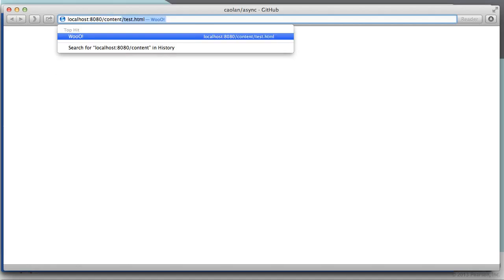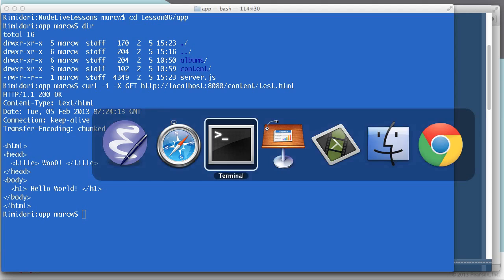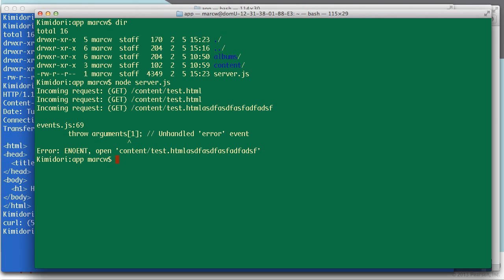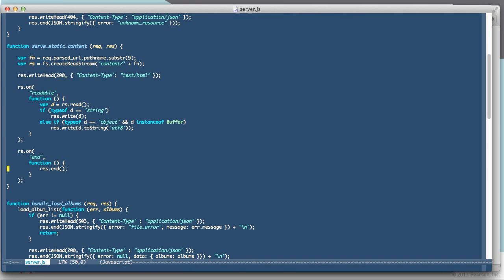So let us go here. We should be able to type in localhost:8080/content/test.html, and there we go. That's the stuff working. So now our web server can serve up basic static files. Let's handle one more case, and that is what happens if the user asks for a file name that doesn't exist. Right now, our server crashes, and that's because, again, we don't handle the error event. So let's go ahead and add that.